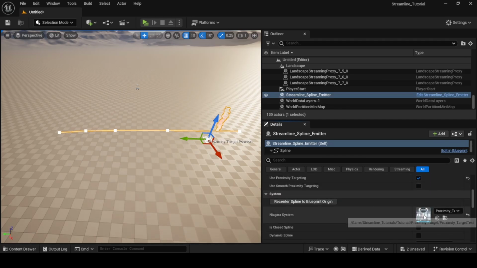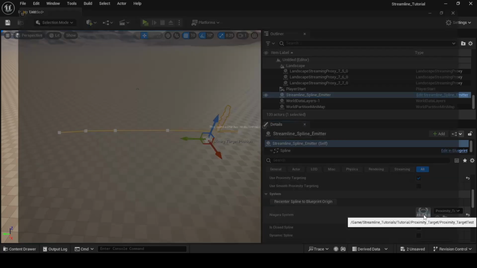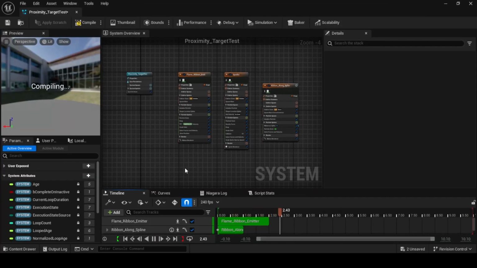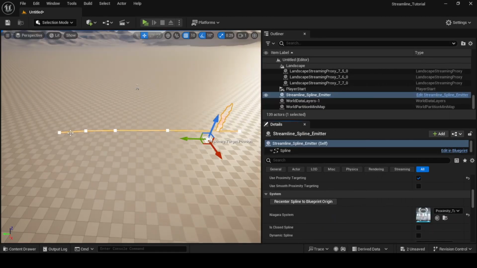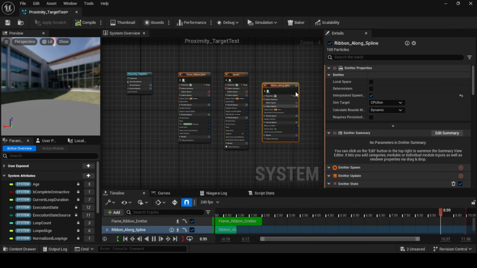Okay, let's get into the system itself. All right, so we jumped into the proximity target test system. This is just the template of the Streamline ribbon system here. We have 3 emitters. So we have the ribbon along the spline. This is the whole line of the spline right here. And we have the sparks and the flame ribbon. So those are the parts of the system that follow the proximity target point on the spline.